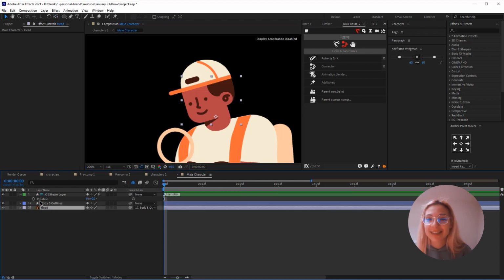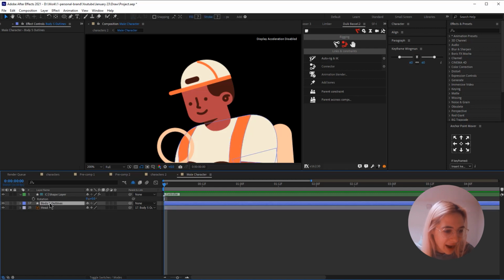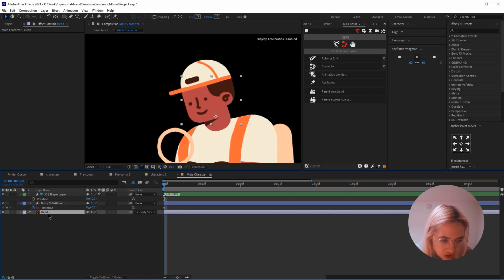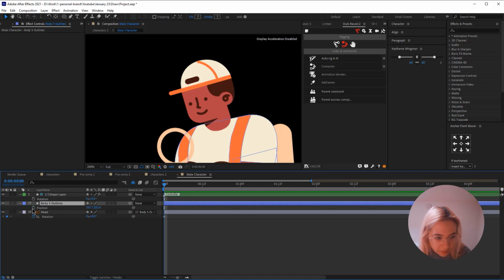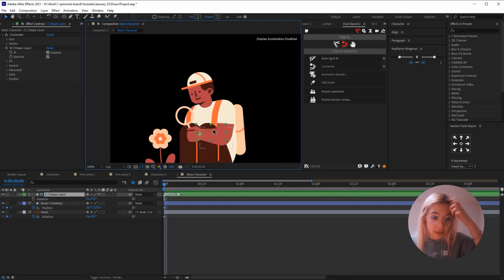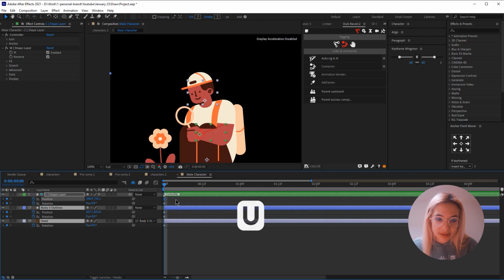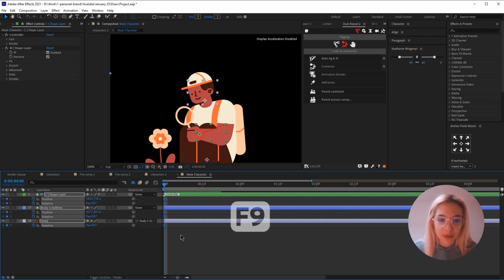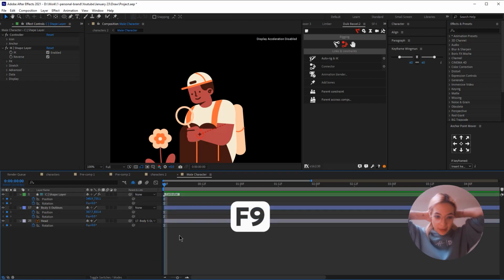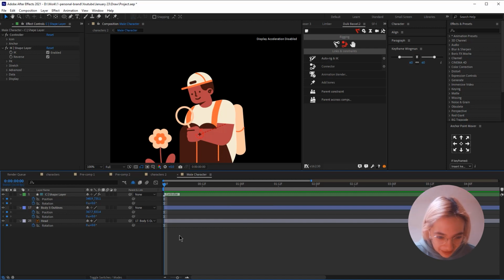Now let's add some keyframes. I'm going to add rotation keyframe for the body and rotation keyframe for the head. For the body, I would like to also add position keyframe. For the arm, I would like to add rotation and position, and then I'm going to select everything and click U so I can see only the keyframes that I added. Then I'm going to click F9 to ease them, and now we'll start animating.